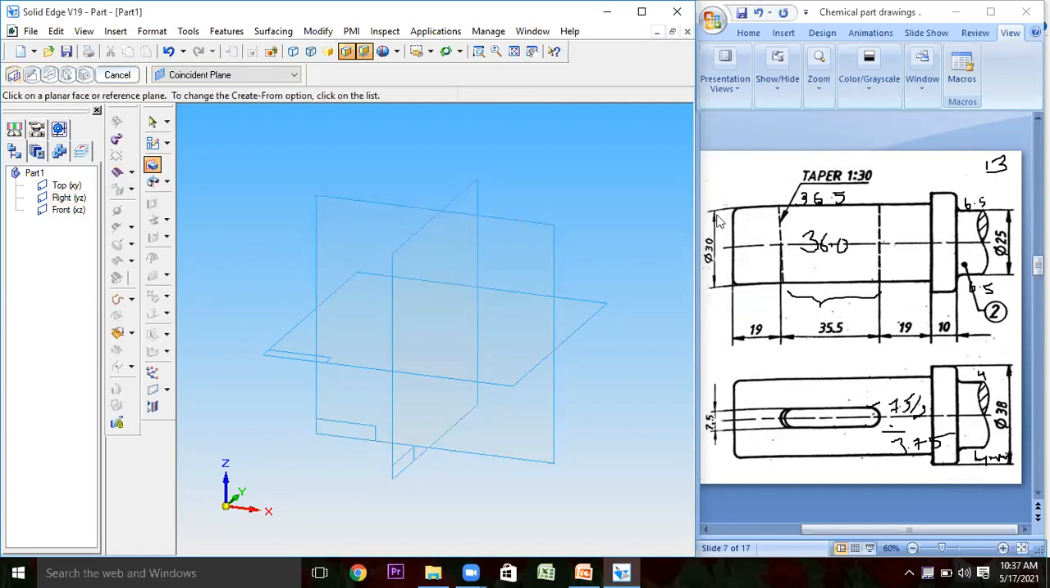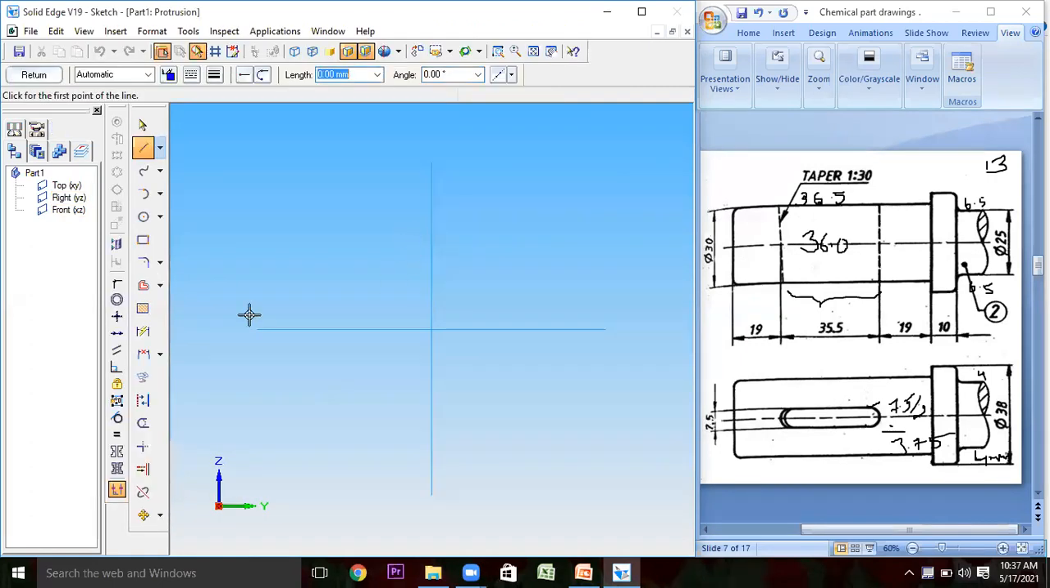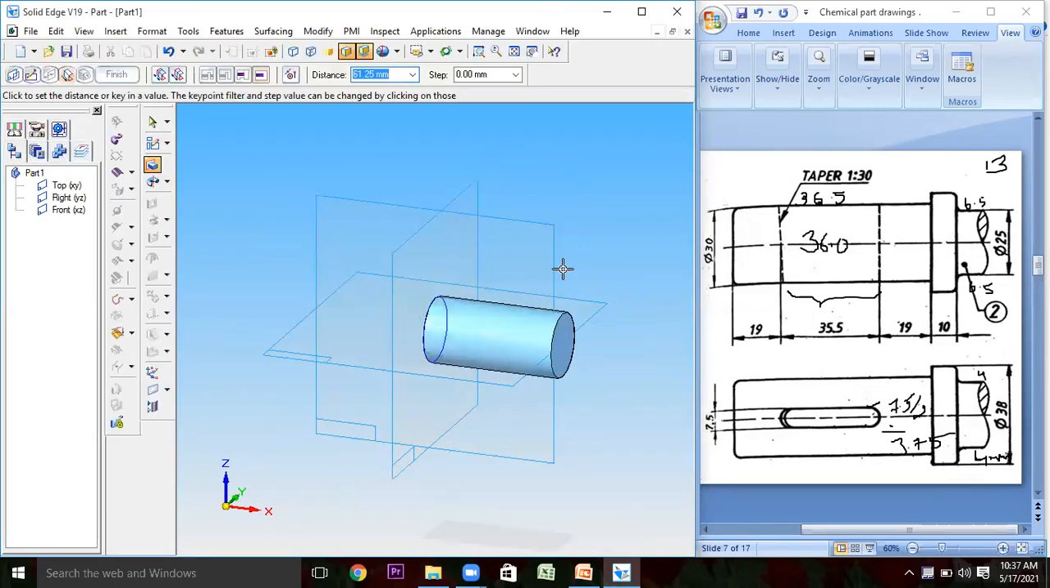If you select the protrusion command, just select this right profile plane, then create a circle which has a 30 mm diameter. It's over. So you have created this part. Then it will be asking you what kind of diagram you want to create.